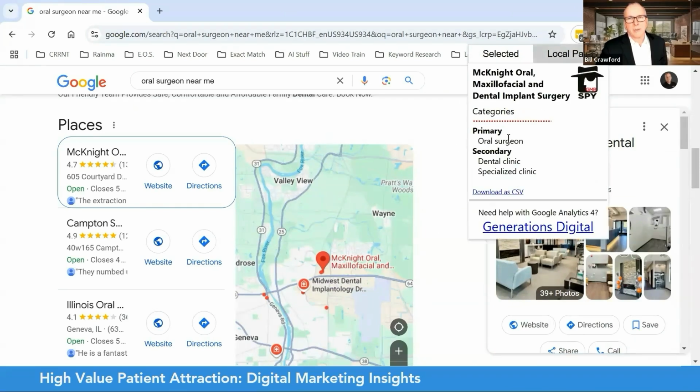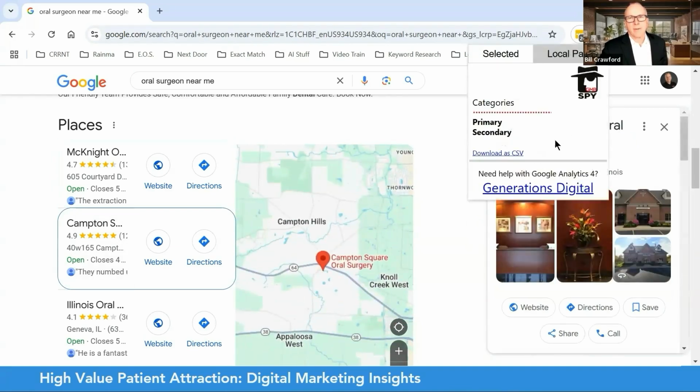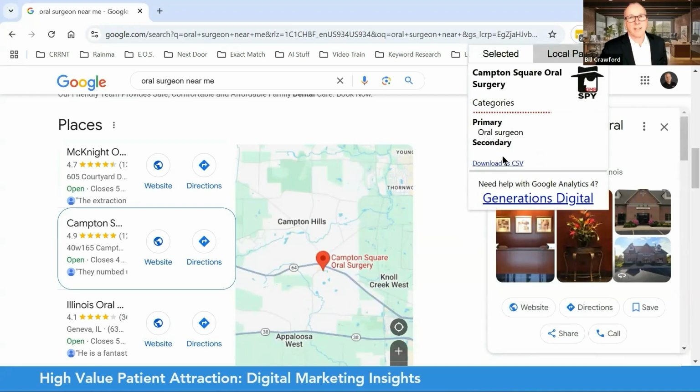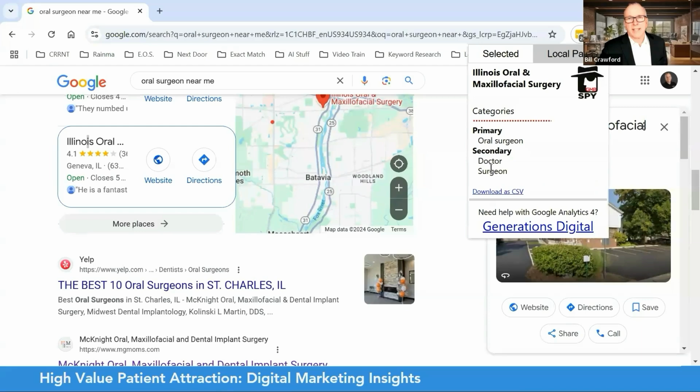Categories. Primary is oral surgeon, but then 2 secondary categories, dental clinic, specialized clinic. I'm guessing that these other categories relate to their business. Let me show you this one. Category primary is oral surgeon, no secondary categories. I'm sure if they're an oral surgeon, they do dental implants. Category oral surgeon, doctor, surgeon. They probably do more. So this is just so easy to add these.